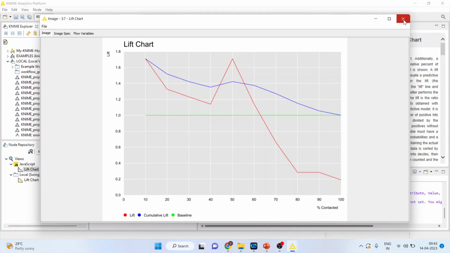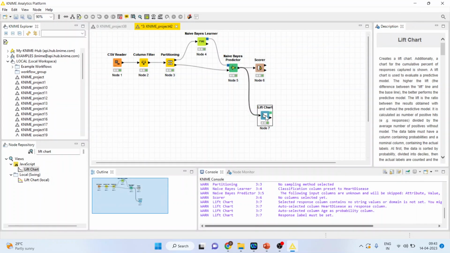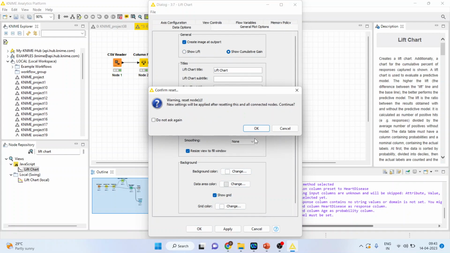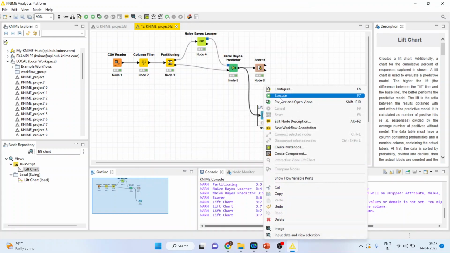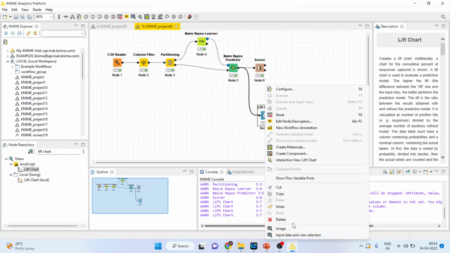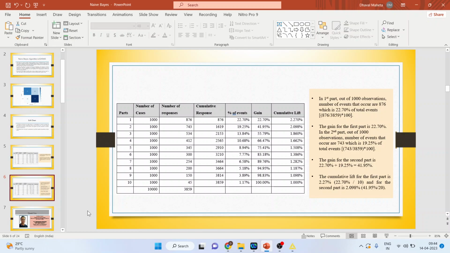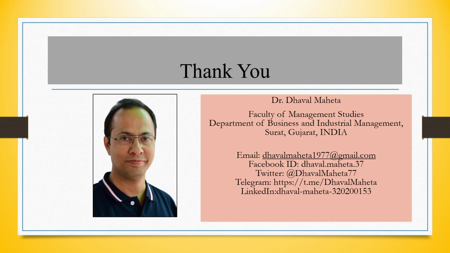You can also generate the cumulative gain. Right click on it and configure and show the cumulative gain. Click OK. Right click on it and execute. Again right click on it and see the image. So this is the cumulative gain which you have got. So this is how you can generate the lift chart in KNIME.